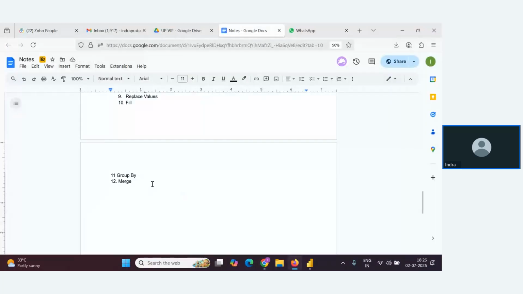Let me quickly write down here. In merge queries, we have different types of join. One is left join, then we have right join, then we have inner join, we have outer, a full, then we have anti joins, basically left anti and right anti.